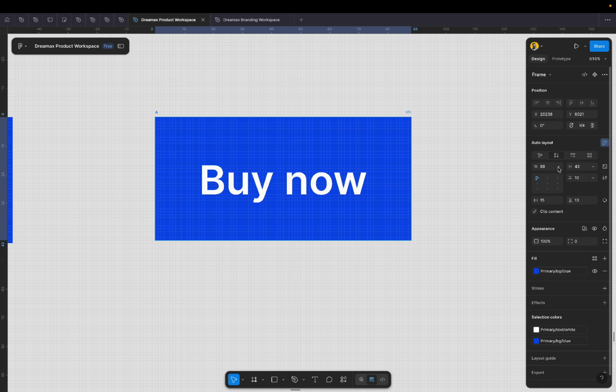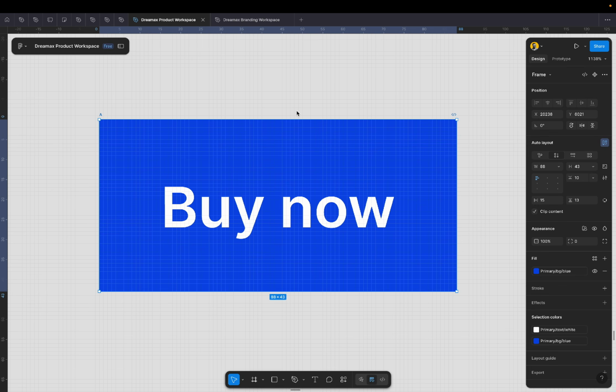Hug content is similar to this, but what hug content basically does is it maintains the same structure of that auto layout that you've created. Meanwhile, it adjusts dynamically based on the elements within that auto layout component. I'm going to use the word component a lot going forward. But now we have this one single component. See this as a component. Hug content allows these components to adjust in width and height dynamically.